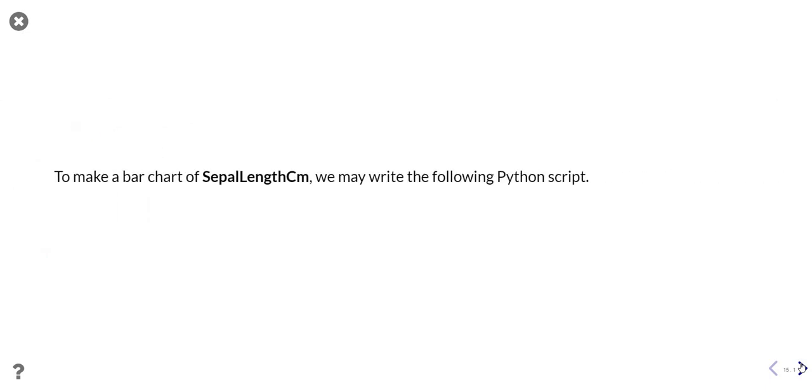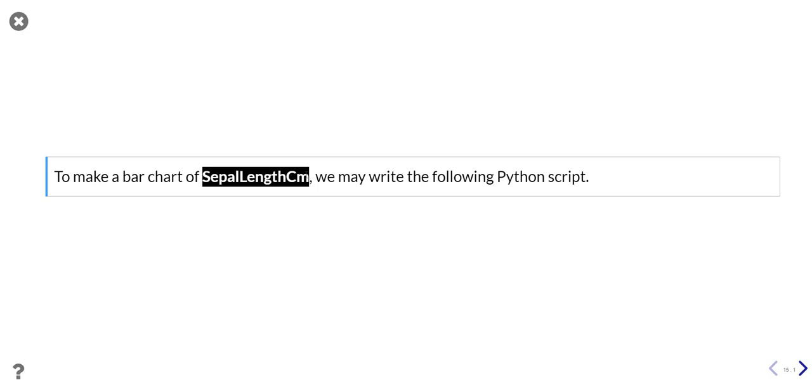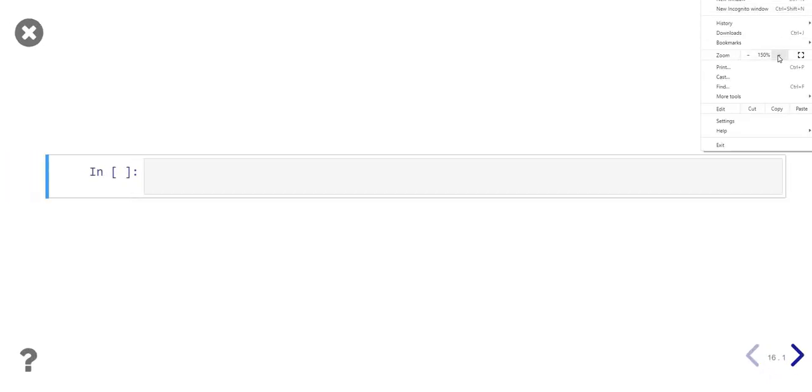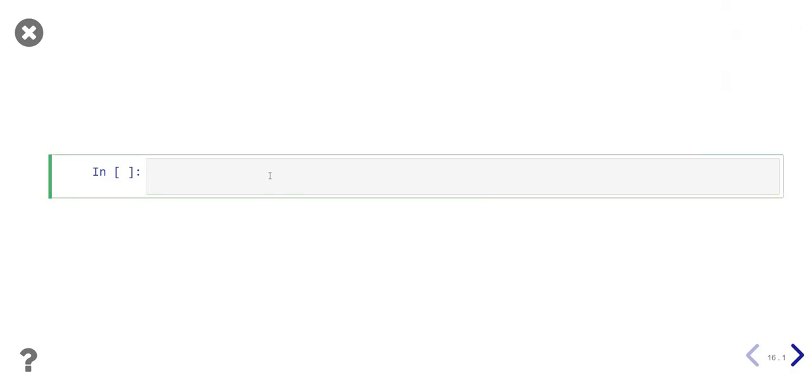Now we're going to see how we can actually make a bar chart. We're going to make the bar chart by using the sepal length CM versus the species, so that we can see for each species what is the sepal length in centimeter. So we're going to write the following code. Let me try to enlarge this.